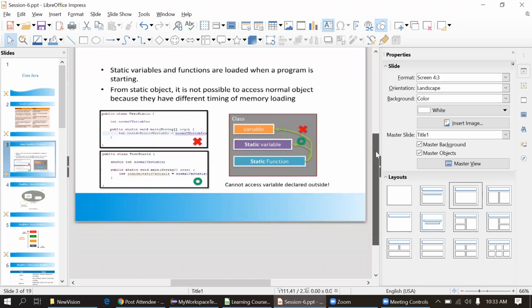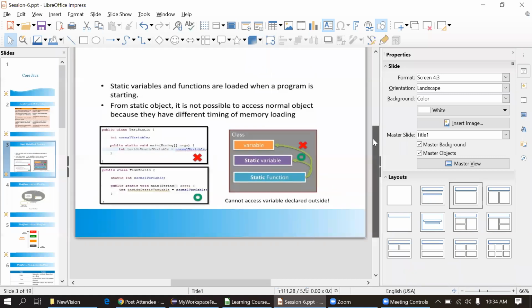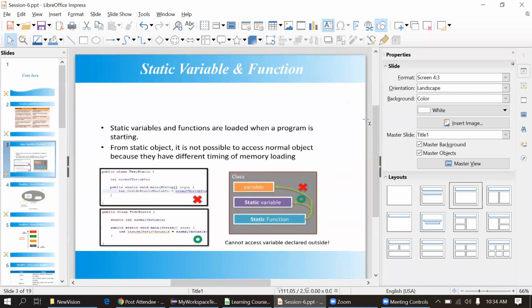There is a diagram actually. You can see the static function, static variable only. We cannot access the normal variable inside the static function or static method. Okay. So any doubts in the static variable and function? If there is no doubt, I can go ahead for the next one.